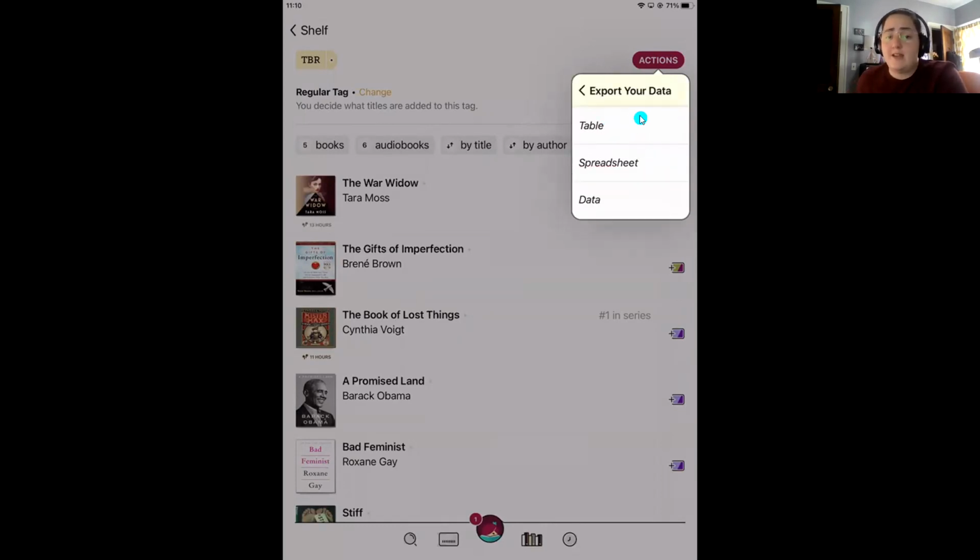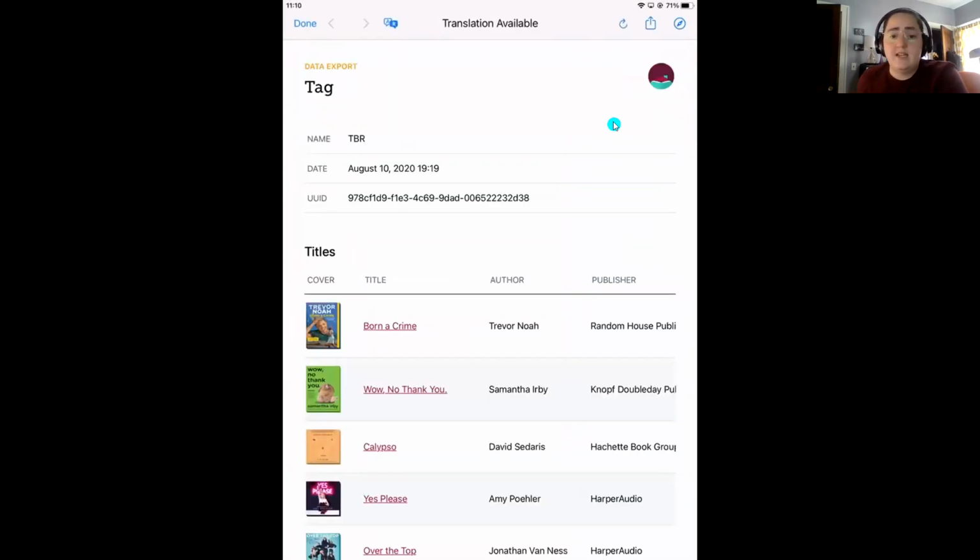So once you tap on export, it'll give you 3 different options here. You'll figure out which option works best for you. I like table. It's nice and clean, a nice and clean list there. Up in the top right-hand corner, you can see the share button. This is not specific to Libby. The share button is universal. It always looks like that no matter what app you're using. It's a little box with the arrow pointing up.